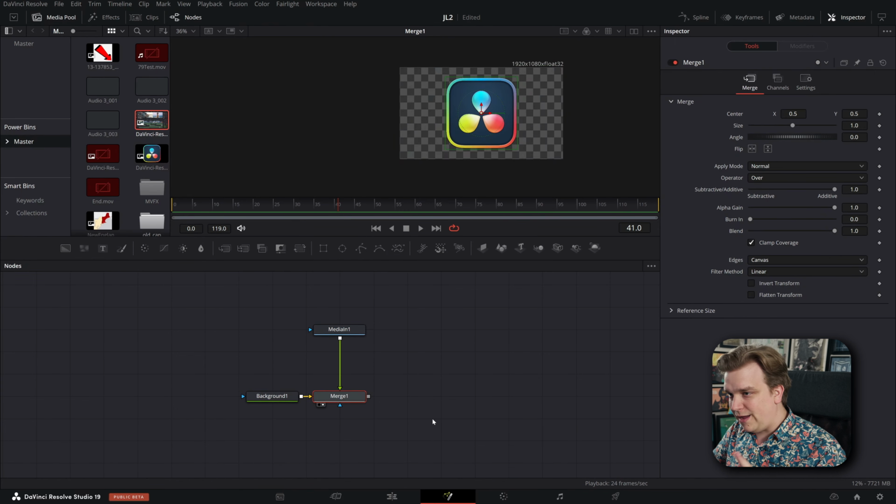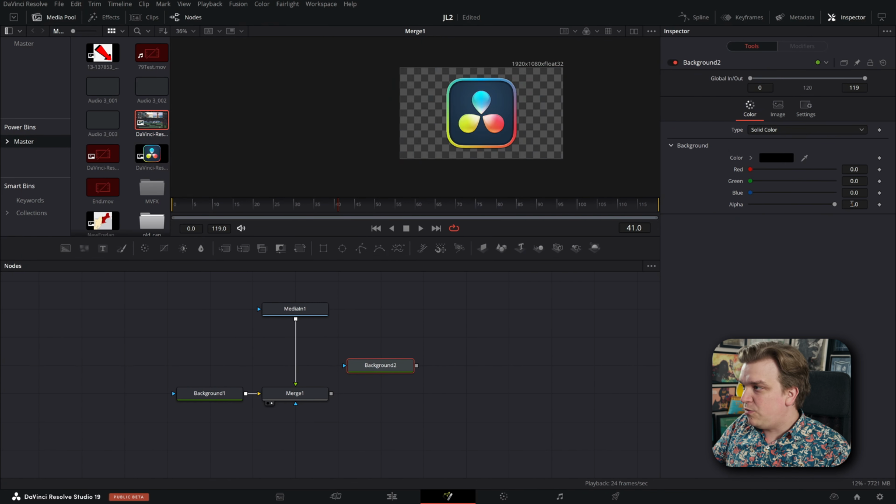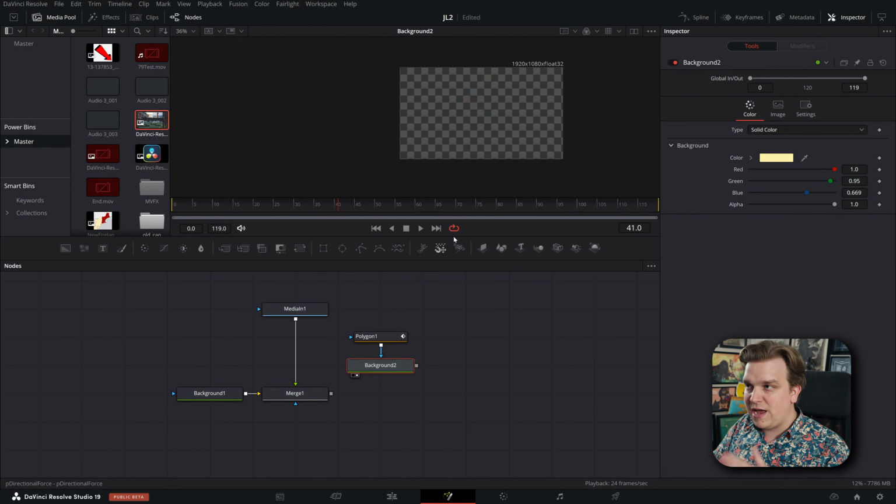Cool, cool. Okay, but we have this Resolve logo. And what I'm gonna do, I'm gonna create another background. We will just make this one white for now, or maybe a bright yellowy. And then on this little section of our toolbar, these are some masking tools. I'm gonna click this one for this polygon. And if you preview this background now, you'll see nothing.